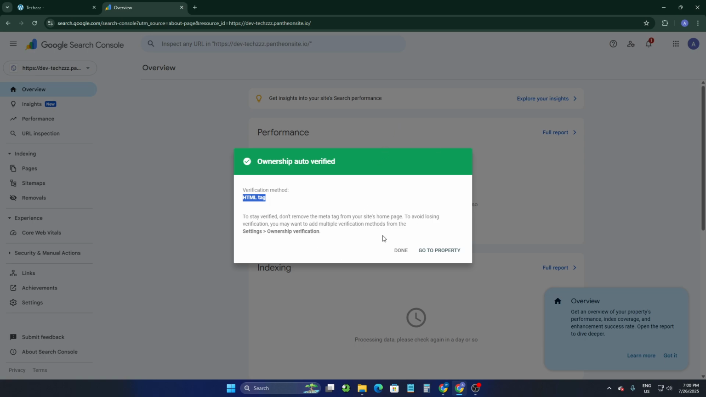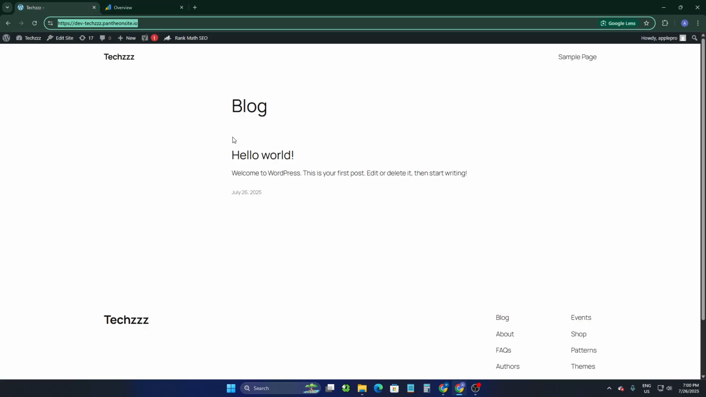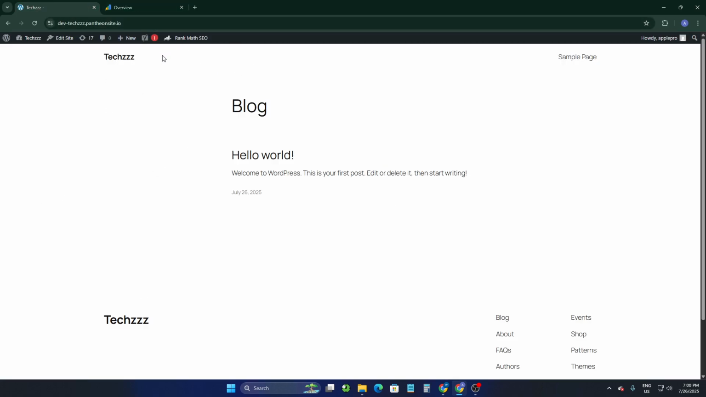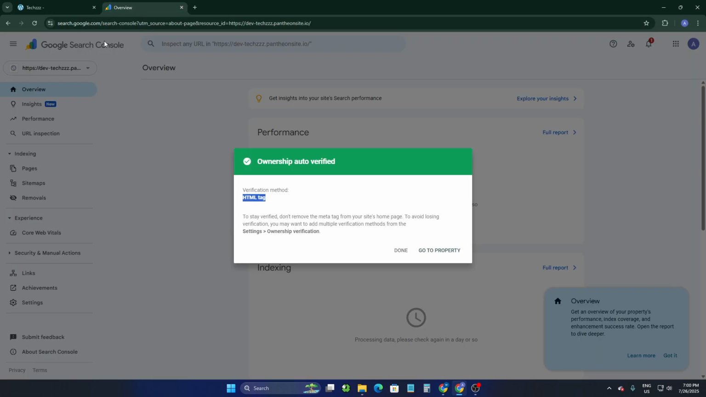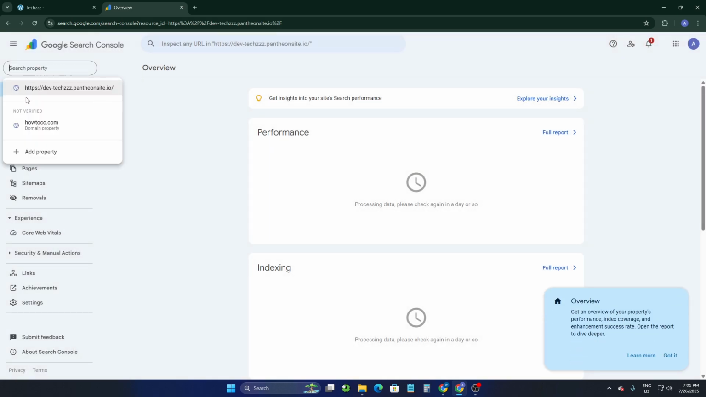You have to choose the HTML tag, or sometimes, if you open your website in the same browser, and you open the Google Search Console in the same browser with the same Google account, then it will automatically detect the HTML tag and verify the property. So you simply have to click on Go to Property, and you can see it has just been added. So that's how you can simply do it.